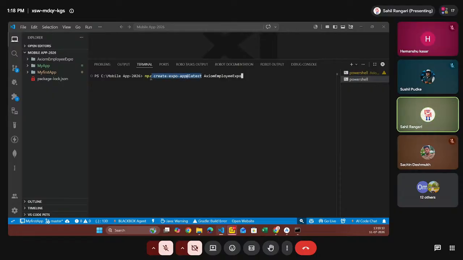This is the command for creating the latest Expo React Native app, and this was the folder name. We'll just say demo, run this command, and it will start the installation of all the dependencies which we require for React Native.